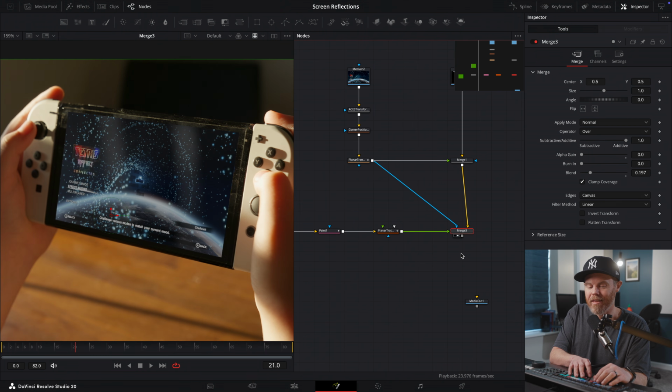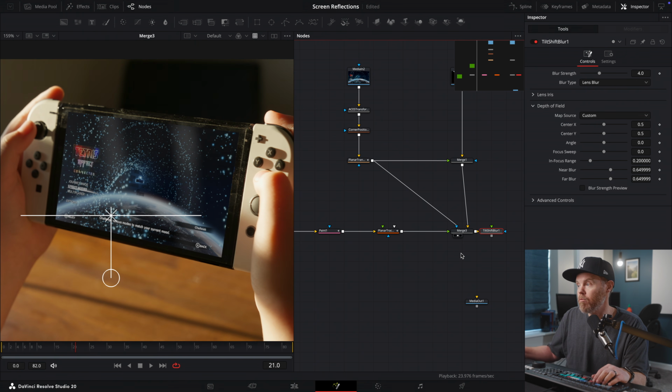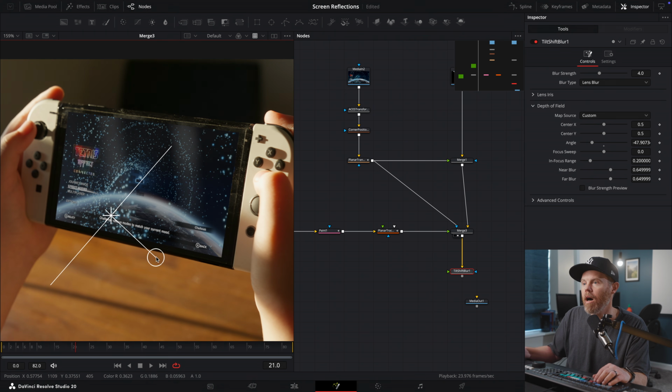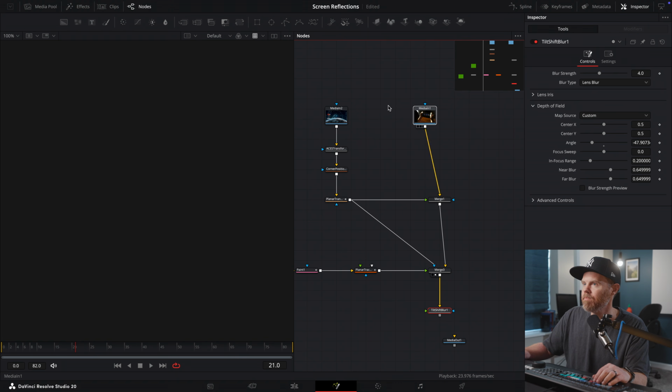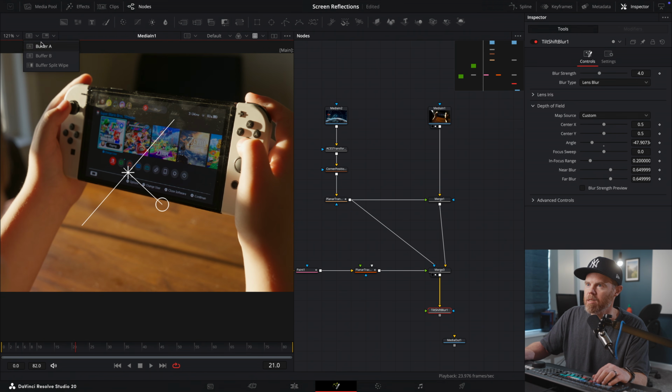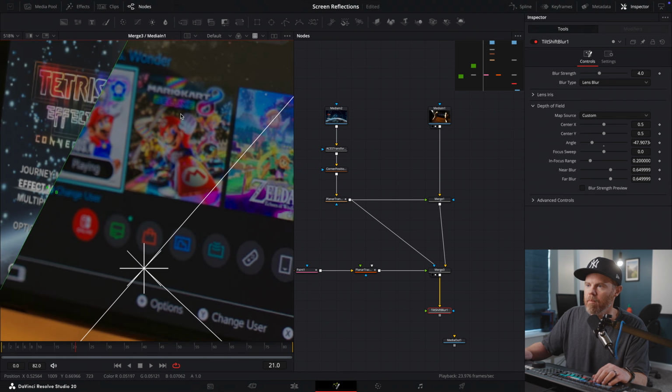So I like that a lot for screens. I'm gonna add that with shift space, and that's called tilt shift blur. It's actually a Resolve effect, not even a Fusion effect, but it can work nice as well. You just wanna position this while looking at the reference of the original, I think makes a good idea. I'll come to my B buffer so I can see the original.